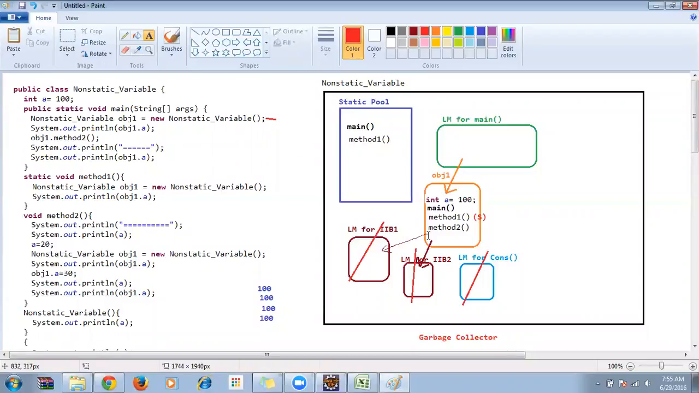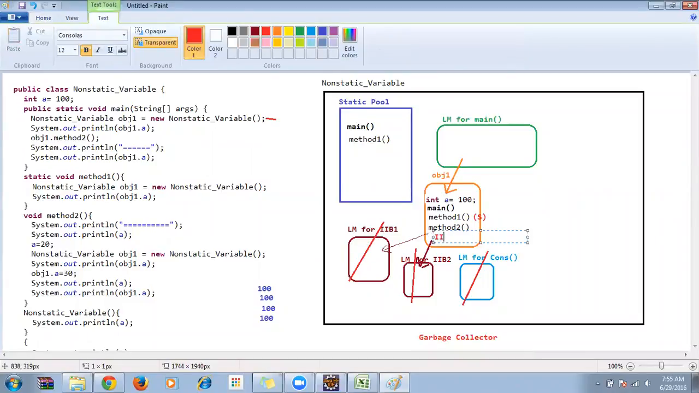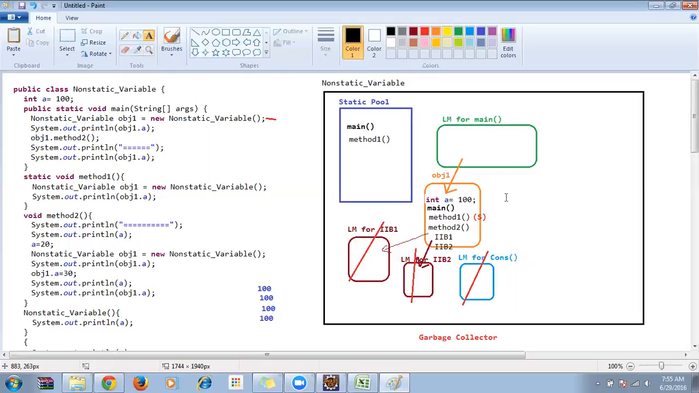Creating separate, because actually I don't have a name for that one, so I just created it. But indirectly these are created inside the object one memory only. Correct. The non-static blocks will also be present here. Yeah, fine. Okay, thanks. That also will be there for you. Okay? That's it.